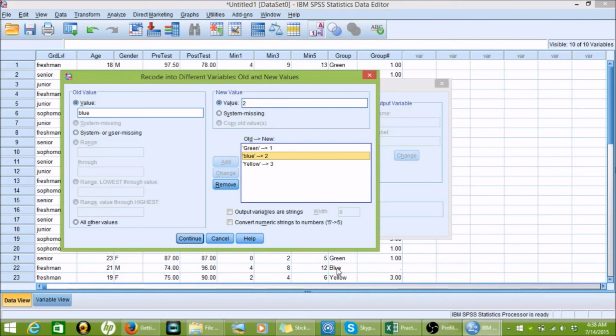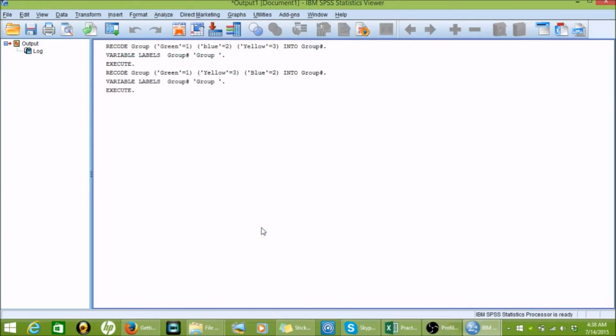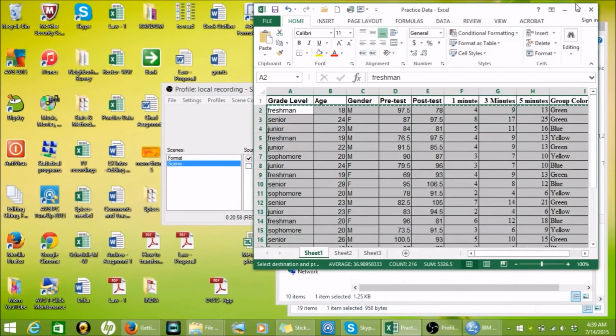SPSS is extremely specific whenever you are trying to manipulate or change data. So I just have to go back here, change this to a capital B, hit change, boom, now blue equals 2. You need to be very exact when you're renaming and recoding your data. Says it executed again. Let's go back and look. Boom, got it. Perfect. Now it's all been recoded. So you need to be really, really particular and specific when you are recoding.